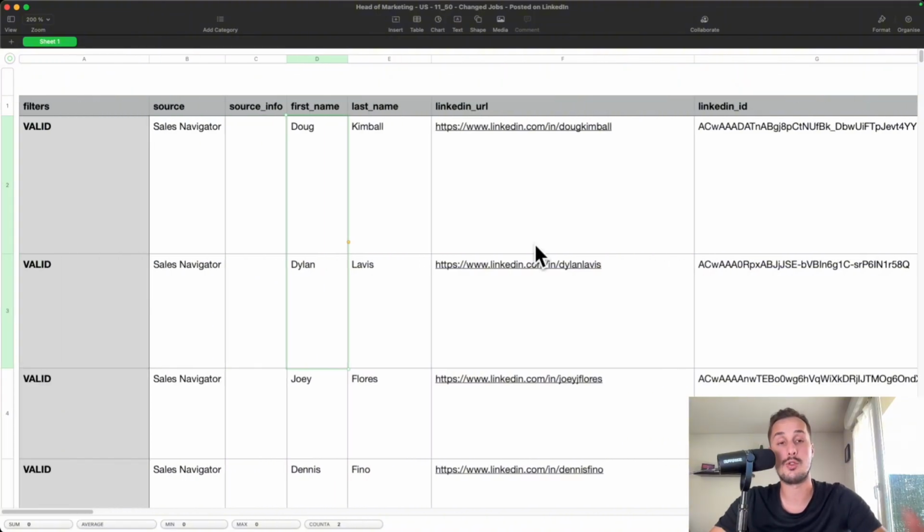And now what you can do with this list of leads is to upload it in your CRM or your favorite outreach tool. And this is it for this persona feature.